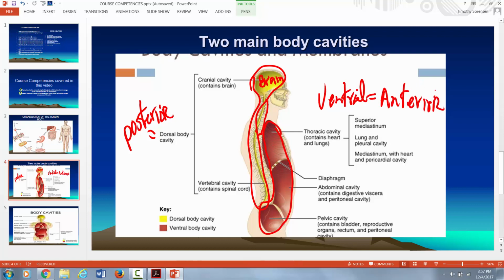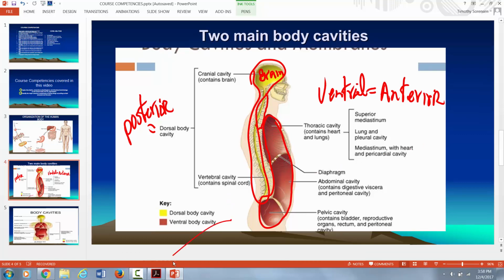Right? So I'm not too crazy about it. So let's look at these cavities. We know what the posterior cavity is. It's your brain and your spinal column. Now what we want to do is look at the anterior, or the ventral body cavities. And it's further subdivided. So let's look.